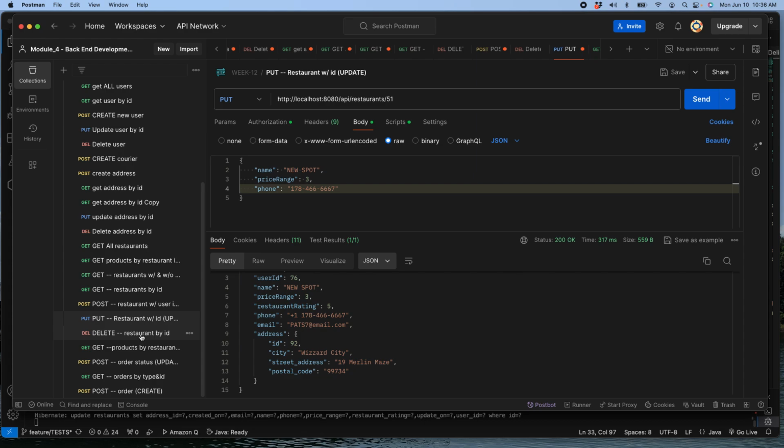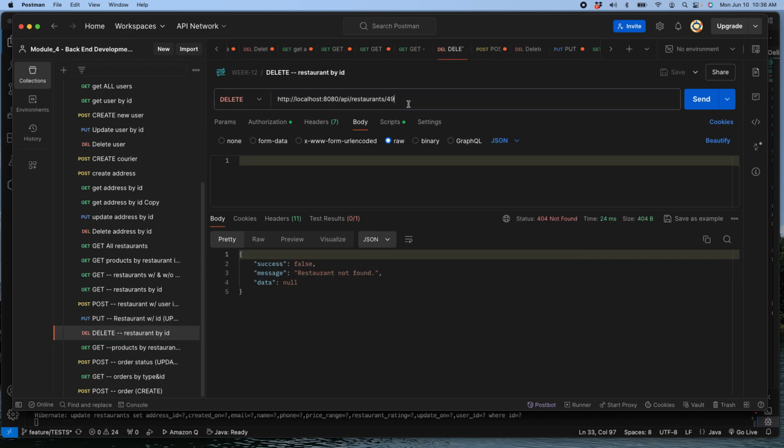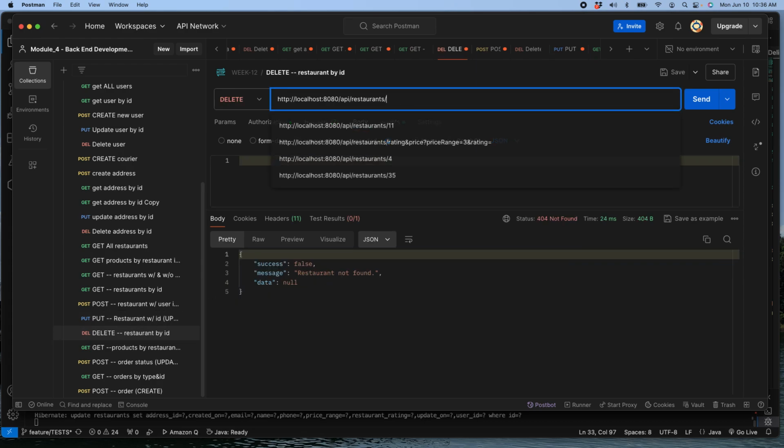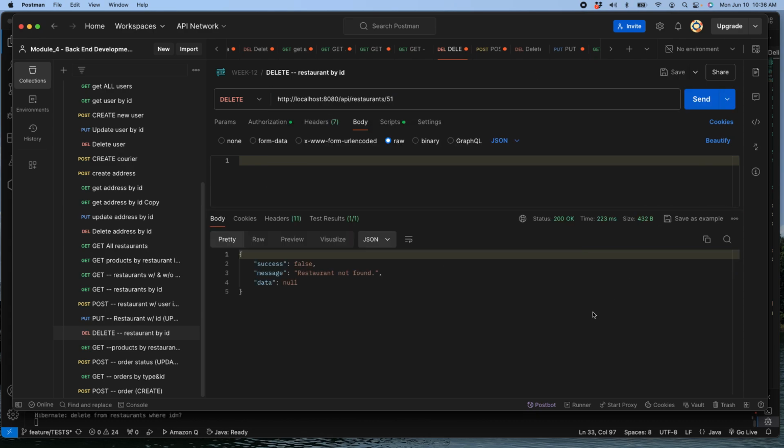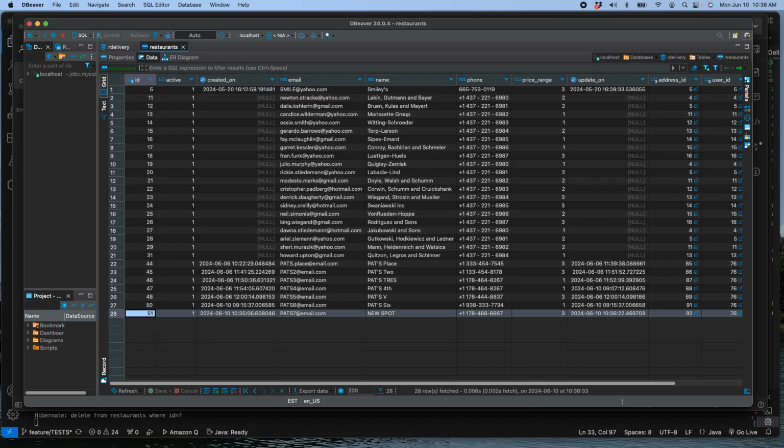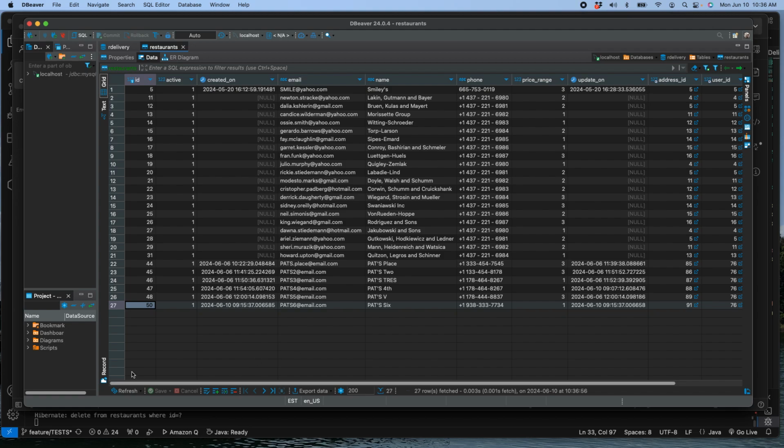Moving right along, let's say they quickly went out of business. Let's see if we can just go ahead and delete that whole restaurant. Perfect. New spot, deleted. Jump back over to the database and see if it left. And it sure did.